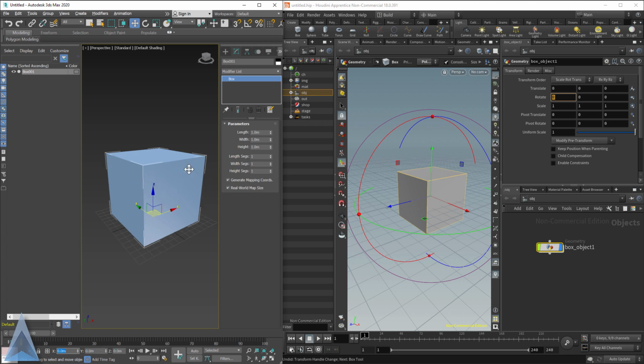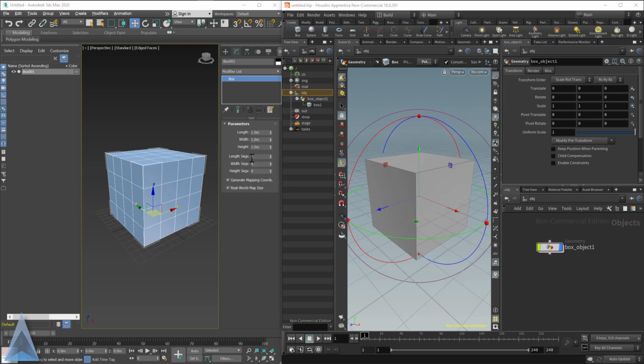Let's give some length segments over here. How about 4 by 4 by 4? Let's hit F4 to see the edges. And in Houdini, we can say smooth wire shaded. Okay, so we've got 4 by 4 by 4 in Max. Let's do the same thing in Houdini. And the first thing we see is that there is nothing about segments, divisions.